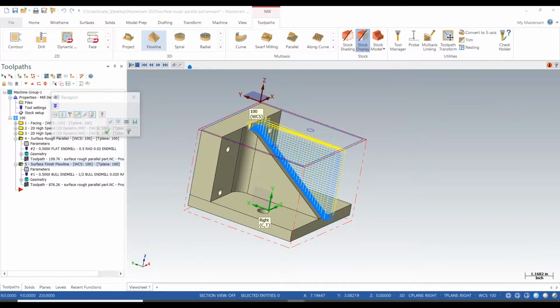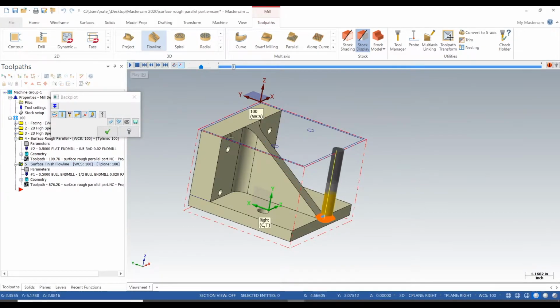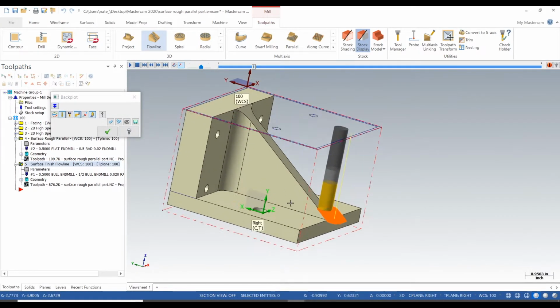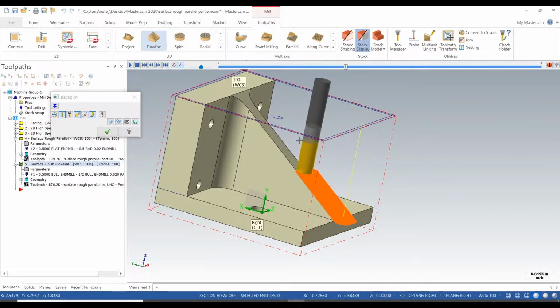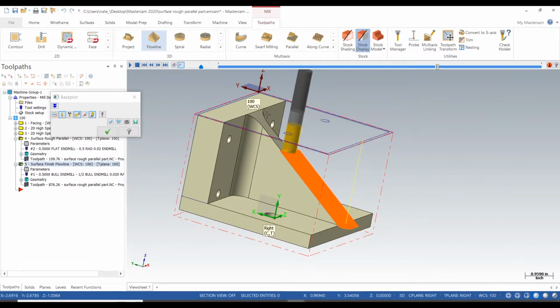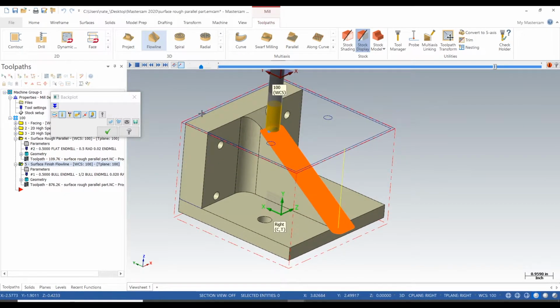Backplot it. There we go. See, it's zigzagging a machine across that surface, moving up 3 thou at a time. I'm only going 3 thou because this tool only has a 20 thou radius on it. So you can't go much more than that. If you had a ball end mill, you could probably go maybe 5 to 10 thou. So there we go. Looks like it made the toolpath.